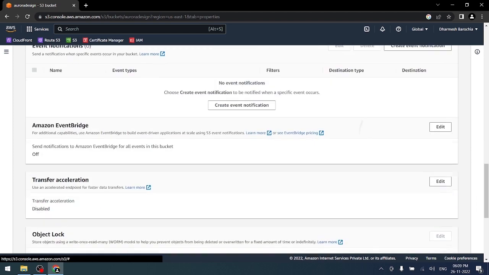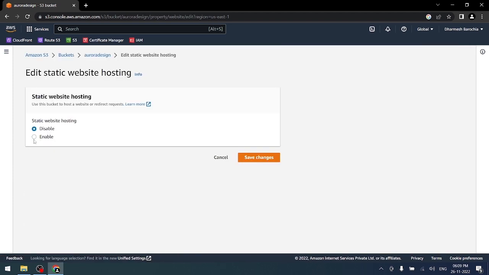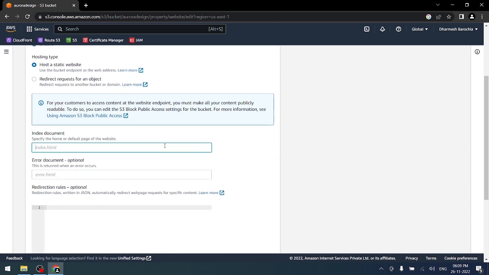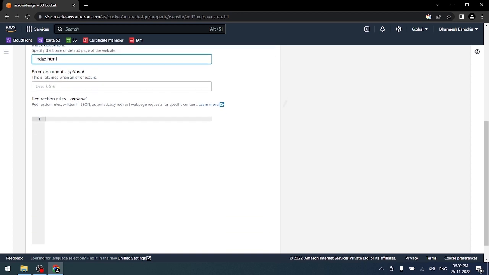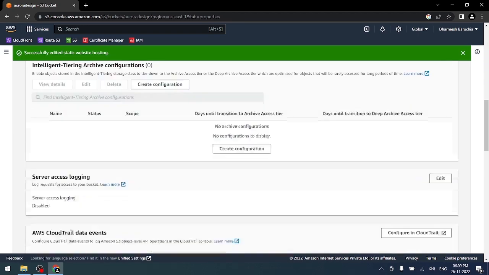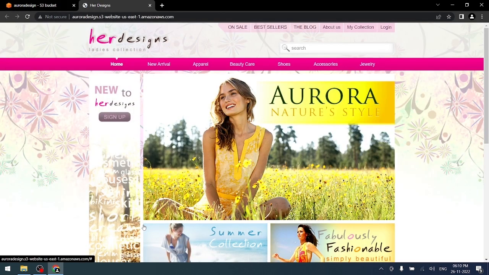Next, enable static website hosting in the bucket properties. Select Enable, set index.html as your default page, leave the error document blank for now, and save the changes. With this setup, our website is live. Let's check it out.